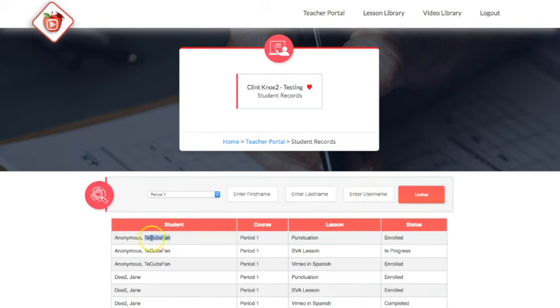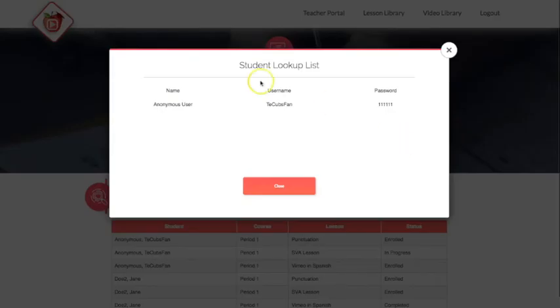Now remember, this is actually their username, although it's being displayed as their first name. So go over here to enter username and make sure it's on the same class period and look up. And you see that username TE Cubs fan has a password of this. I didn't really create any fancy passwords for students, but that's how you do that.